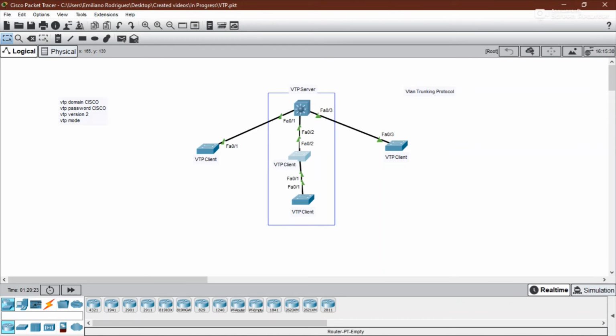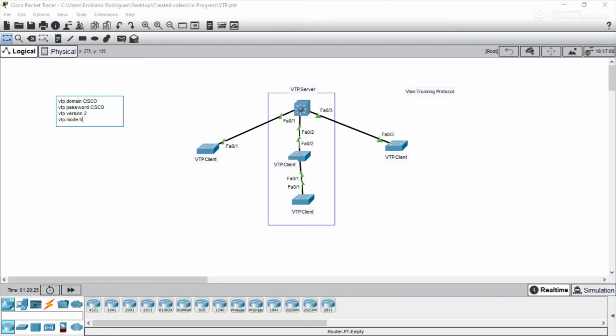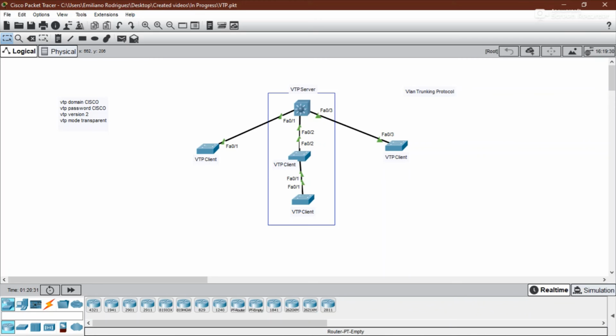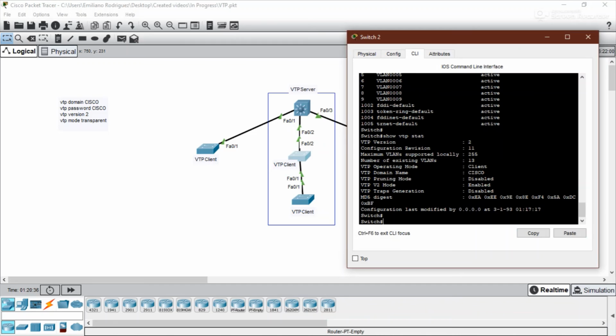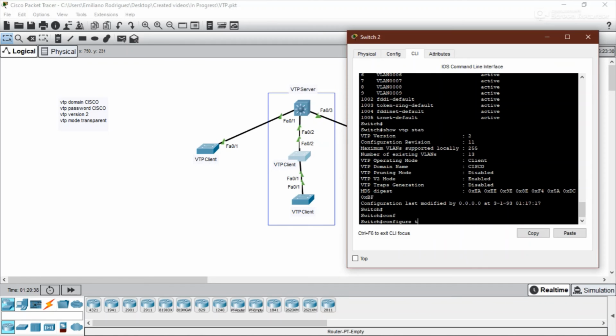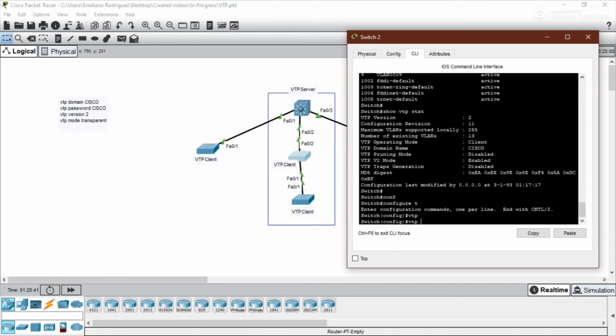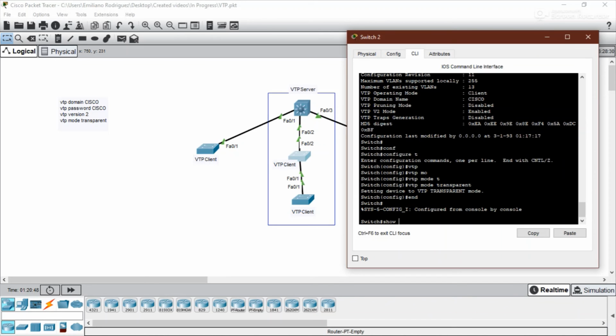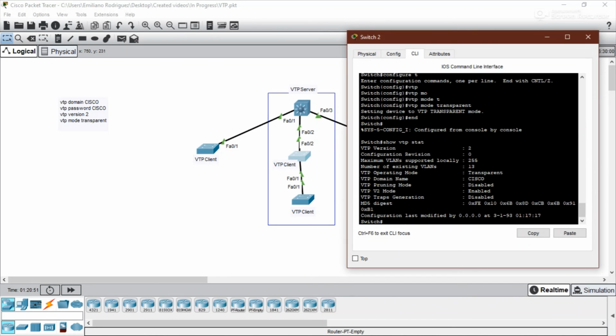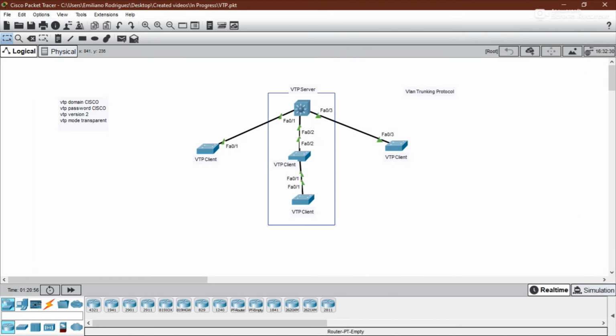Now let's go ahead and look at one other mode, transparent. Let's set the middle switch to transparent, and let's see what happens then. So let's go to global, VTP mode transparent. Setting device to VTP transparent mode. Show VTP stat, and you'll see that this is in transparent. So now the middle switch is transparent.